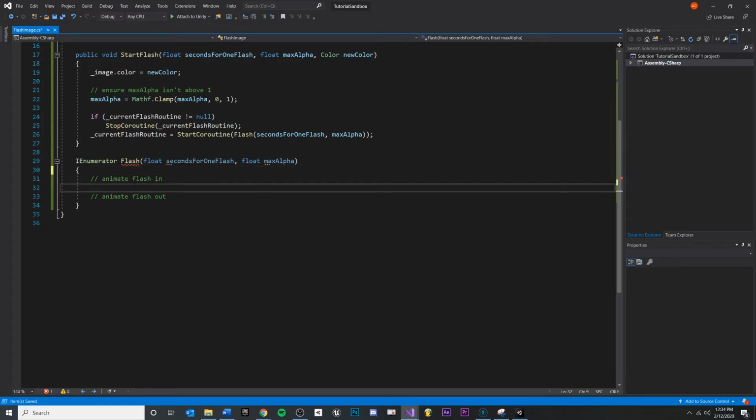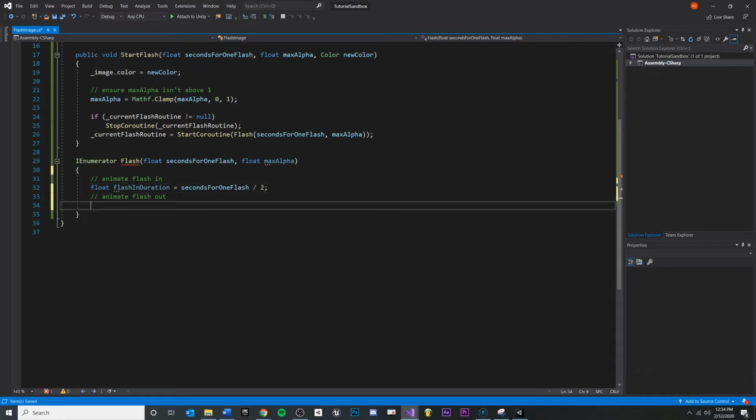We're going to put it under the comment right here, and call it flash in duration, just to keep this really readable. We're going to specify this to be seconds for 1 flash divided by 2, because we only want half the total time to be the flash in. So now we want to animate the flash in.